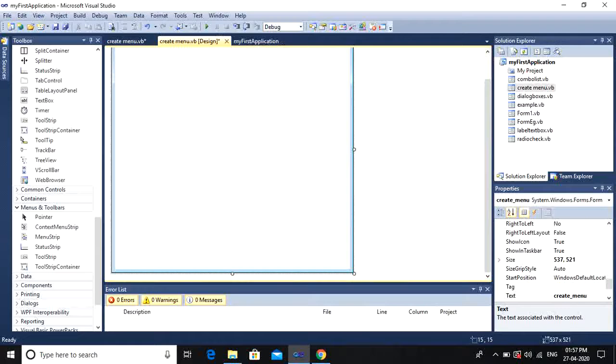Hello, today our topic is creating menu using MenuStrip and context menu. First let us see what is a menu bar. It is a horizontal bar that is typically located at the top of the application containing drop-down menu.